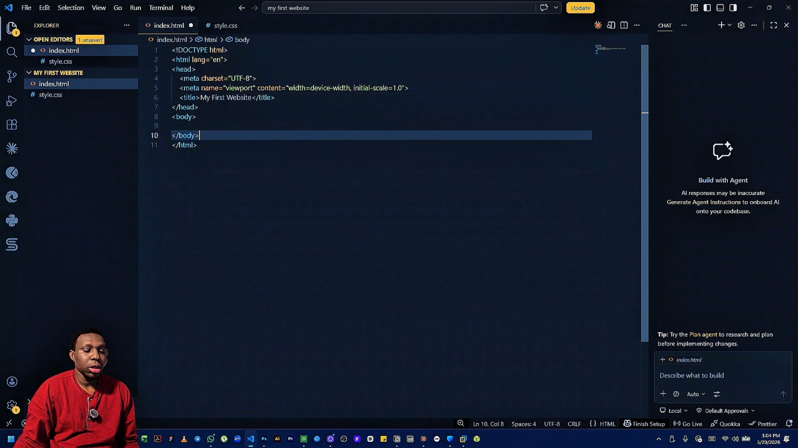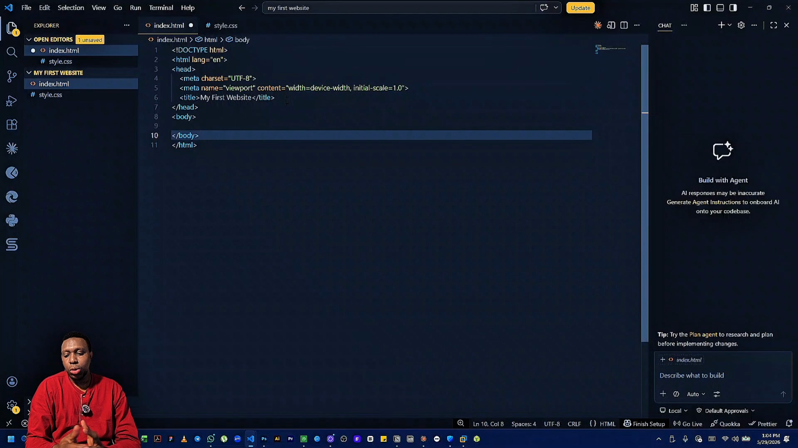The meta charset ensures that special characters and symbols are displayed correctly. The meta name viewport allows for the website to be displayed properly on different devices, tablets, laptops, and mobile phones, and so on and so forth.